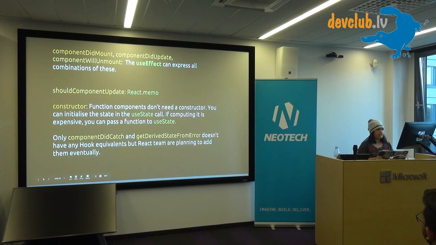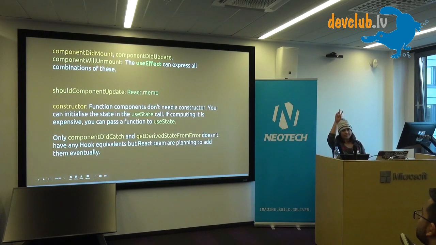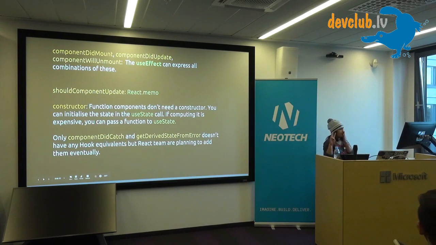One more thing is the constructor. Definitely you could use the useState call, so there's no need for a constructor. And what I mentioned before, that componentDidCatch and getDerivedStateFromError. Sorry, no, that's wrong, mistake on the slide. So componentDidCatch and getDerivedStateFromProps, and one more method. What was the third one? Snapshot. Yes, getSnapshotBeforeUpdate. These three methods the React team is still working on, so there will soon be some alternative for them as well.